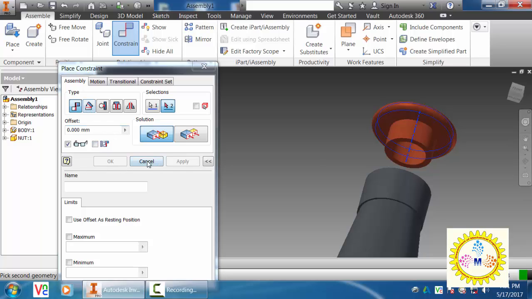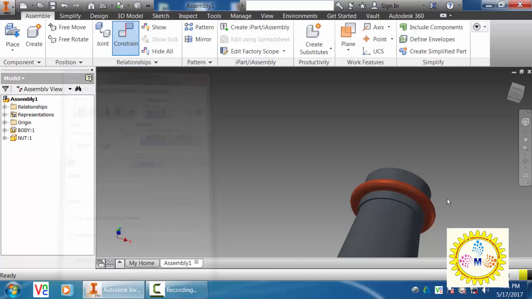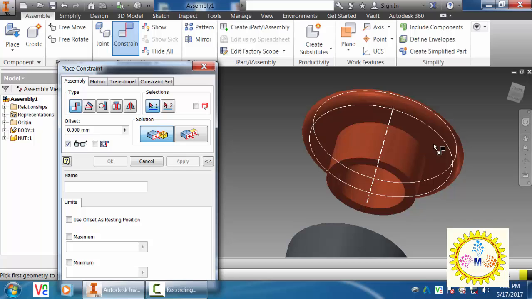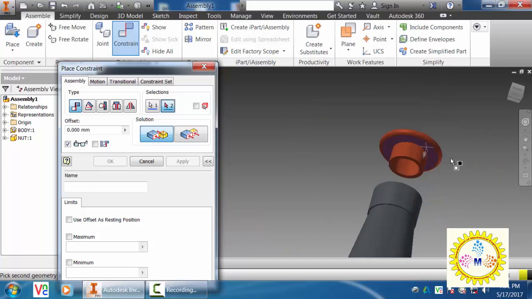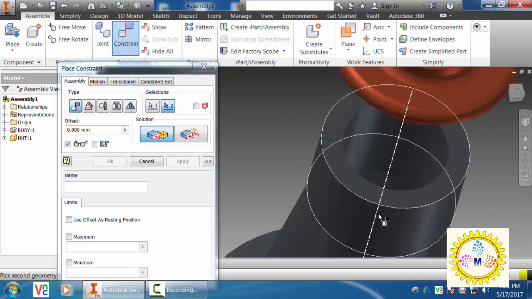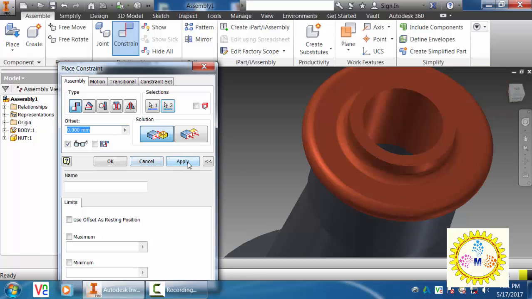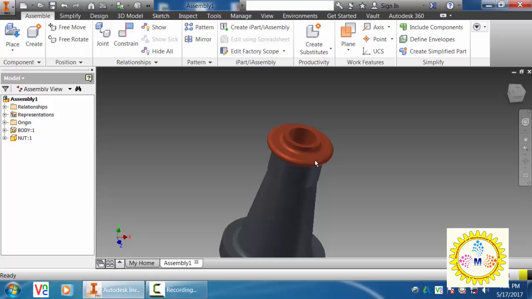Go for constraint. Okay, I'll select this face. Can you see that face as well as the arrow mark? I'll select this face and I will mate that face with respect to this face. Can you see that? See now what happens? I will select apply. Okay, so now see, now it is rotating.